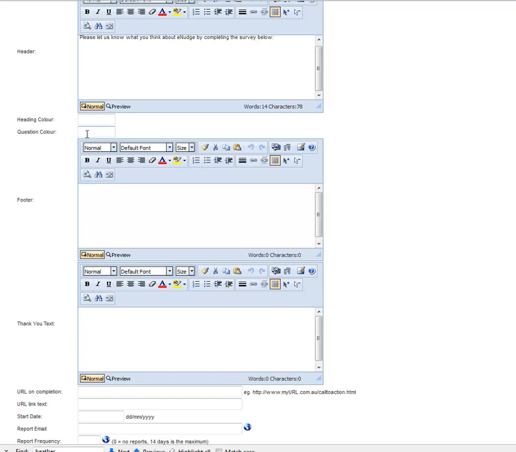The heading colour and the question colour, you can actually click on and choose a colour, which we'll show you in a moment. And those colours then are applied to the look of your survey, and that helps you to complement the look and feel of your website and also complement the logo that you've inserted at the top of the survey.